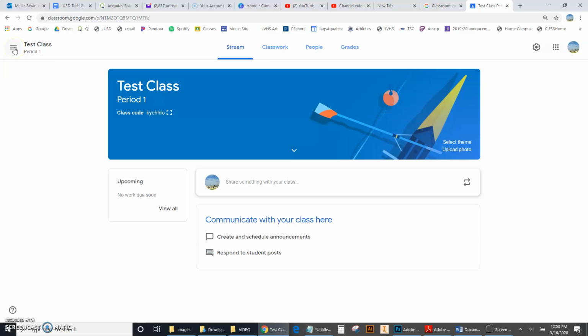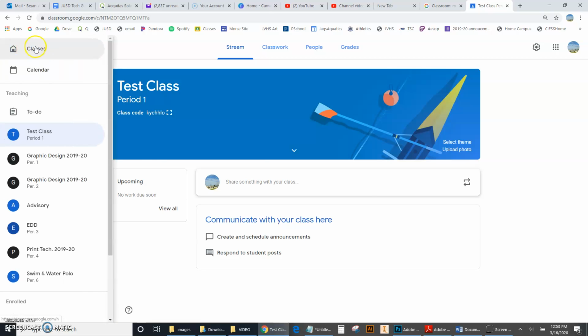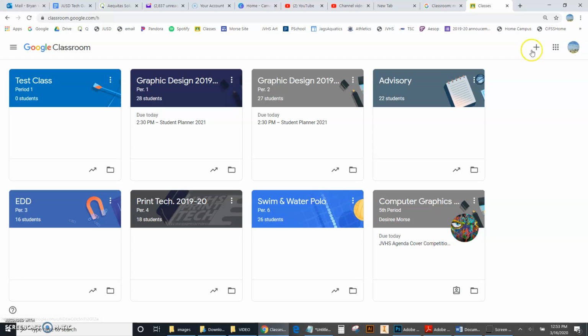What the kids are going to see is when they log in, I'm going to go back to my menu. Let's click here and go to classes. Originally, we'd start up here at the plus sign, but if you noticed the first time, you could actually create a class or join a class. The students will have something similar where they're able to join the class using that code that I just presented.